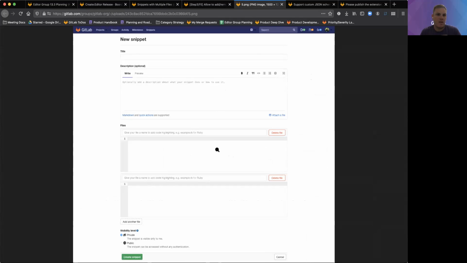This is what the editing interface will look like as we work through this, and this is the ability you'll have to add and delete these files. We're getting closer to being able to support these in the editing view, and then we'll keep working through this to finish it up in the next few releases after 13.3.